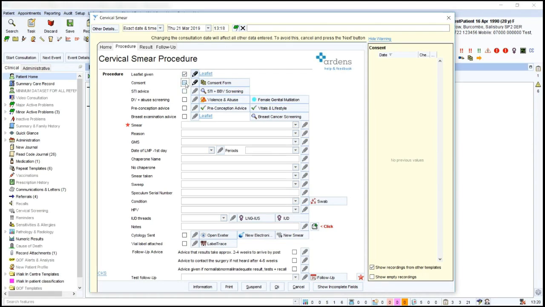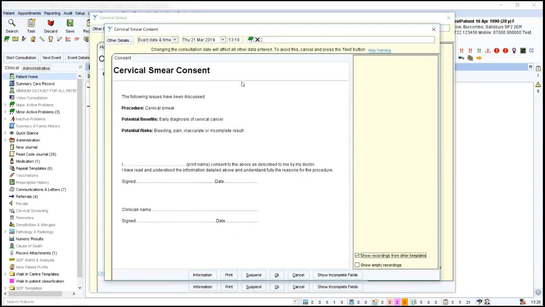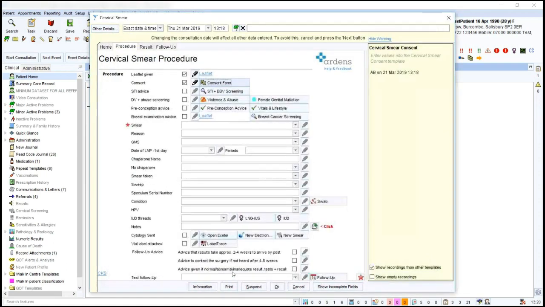To print that leaflet out, I can update that consent for smear has been recorded, and there is a consent form if you wish to use it. You can print that at the bottom, get them to fill it in, sign it, and then you can scan it back in if you wish to as well. Any advice that's given, STIs and domestic violence advice, preconception, or advice about breast exam as well.